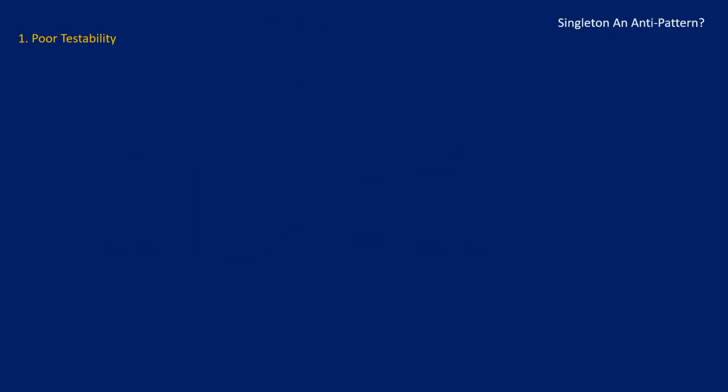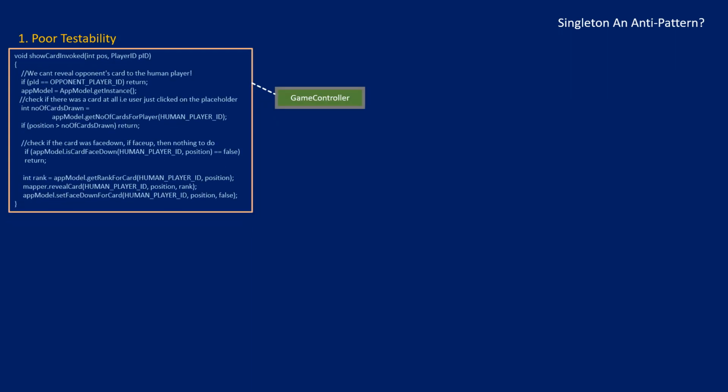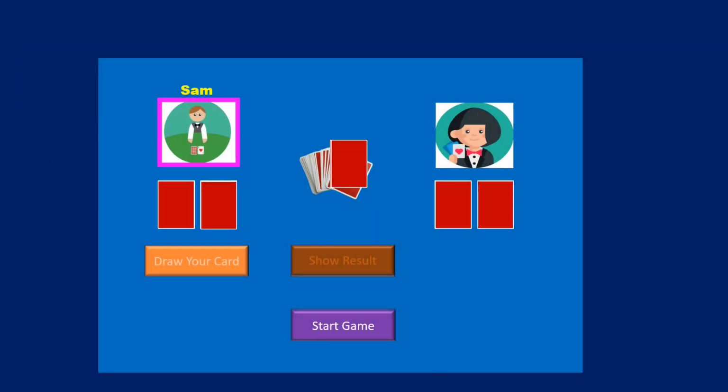Singleton makes a class almost impossible to test. To see that, consider this sample code. This is a game controller method, showCard, invoked when the user clicks on one of the cards in the game UI so that he can see the number on the card.